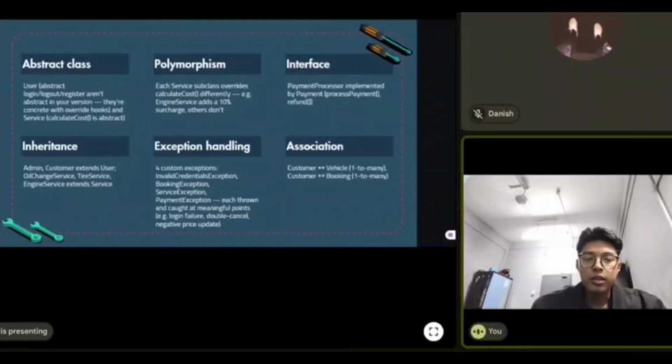So for association, the admin class has a method called manage booking, and so on. The admin doesn't own those bookings permanently. It just temporarily interacts with them.